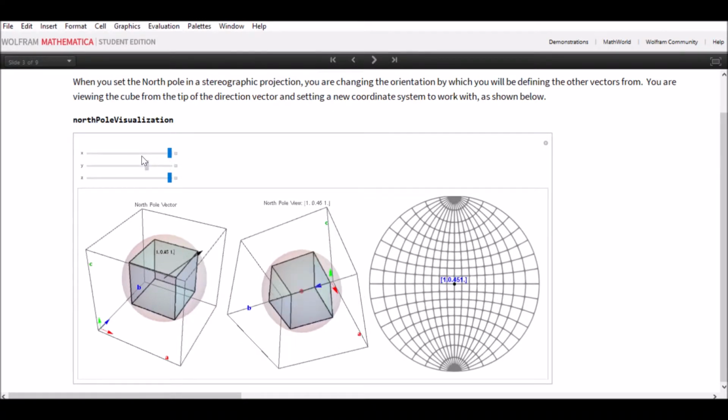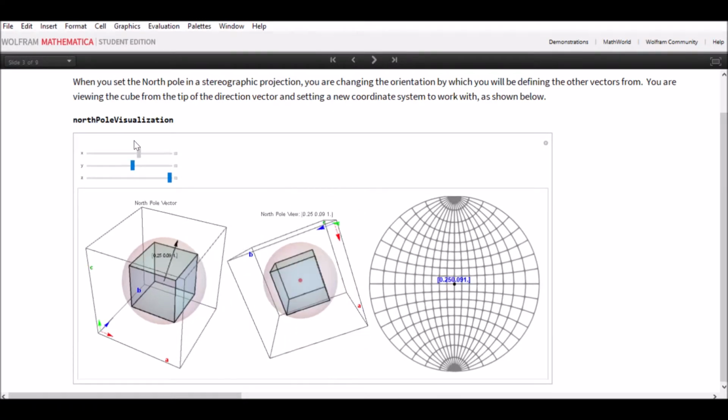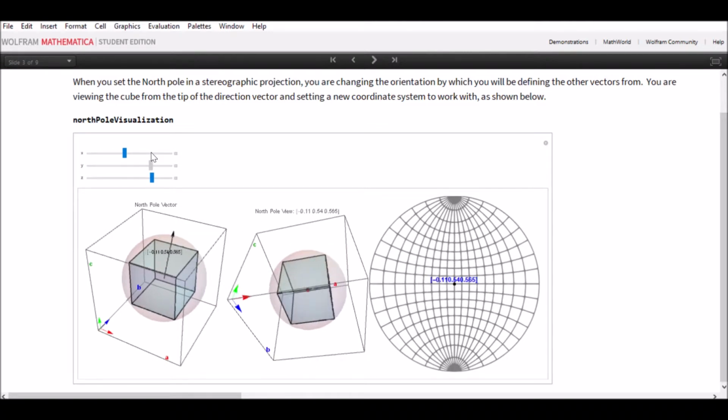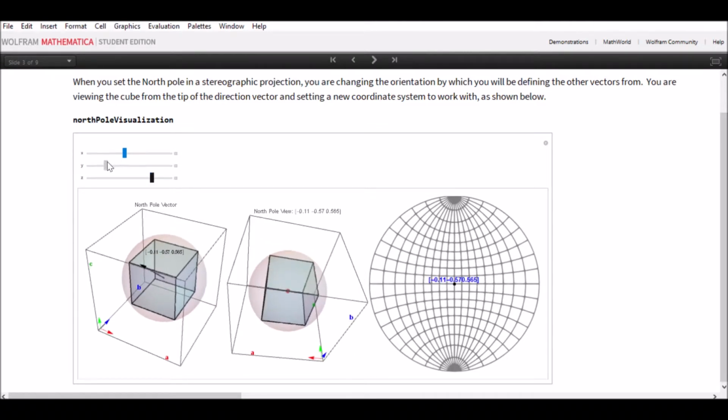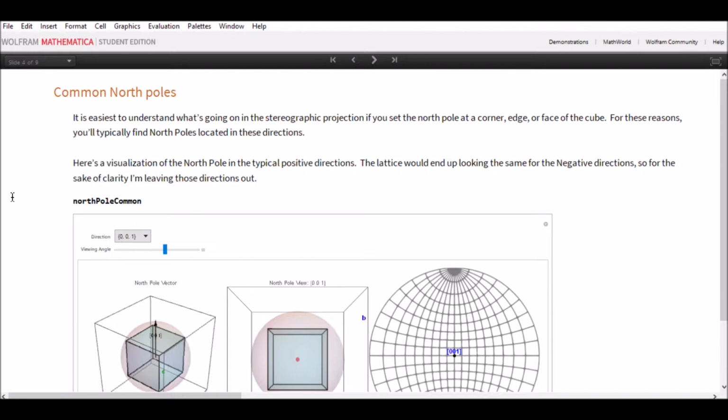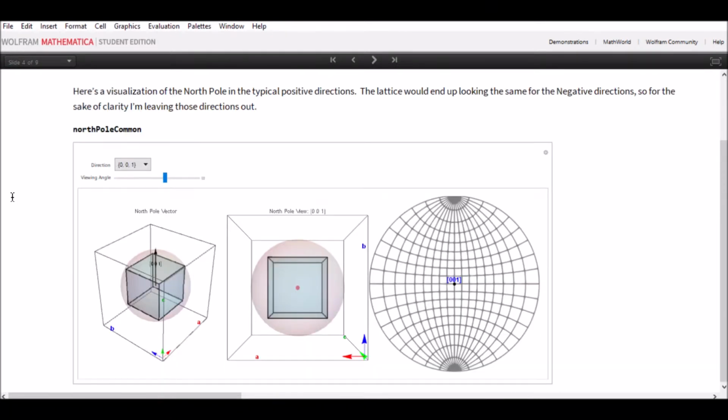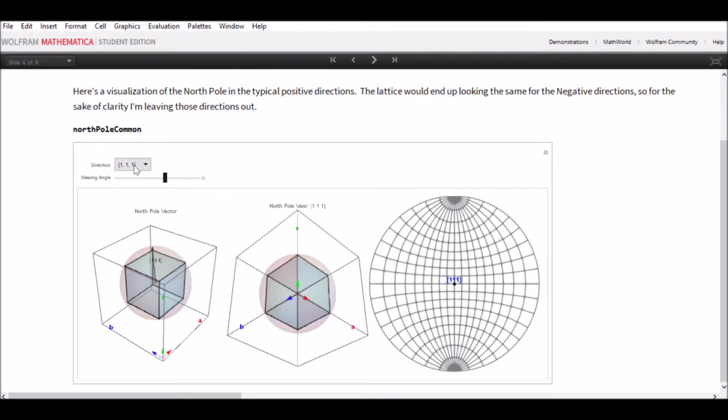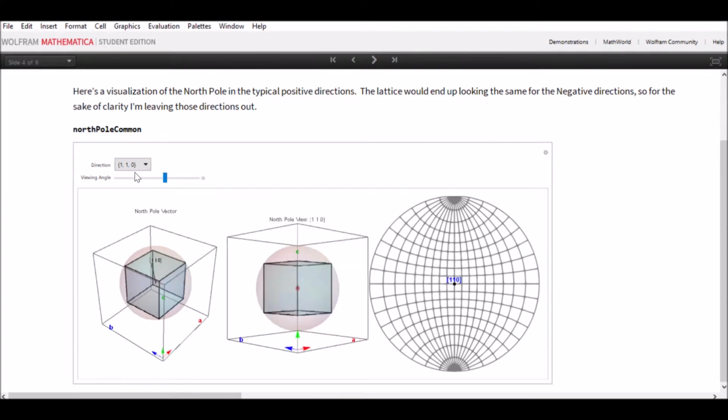With this tool, you can move around the North Pole and see what the new cell is going to look like. The easiest North Poles to use are going to be the 100, 110, and 111 families. This is because they involve the simplest transformations and will usually look pretty symmetric around those points.